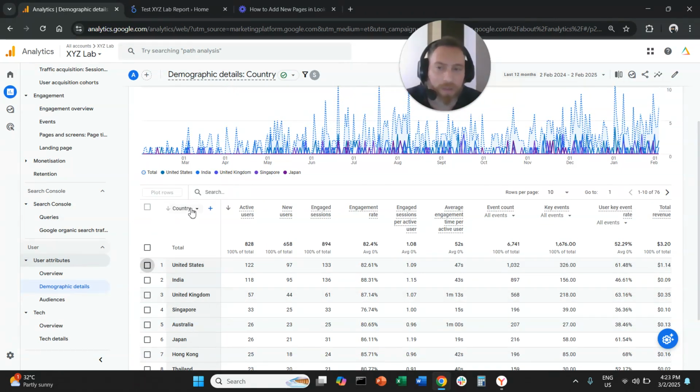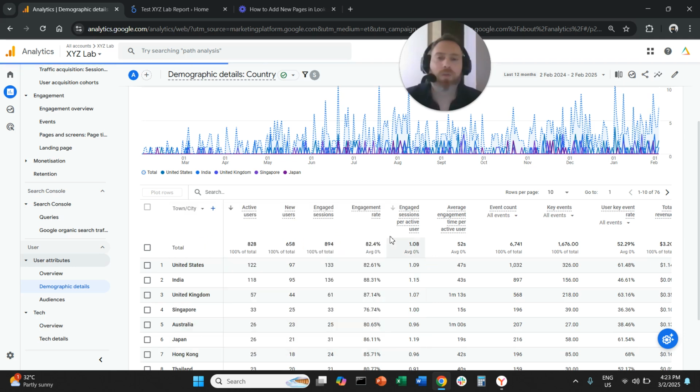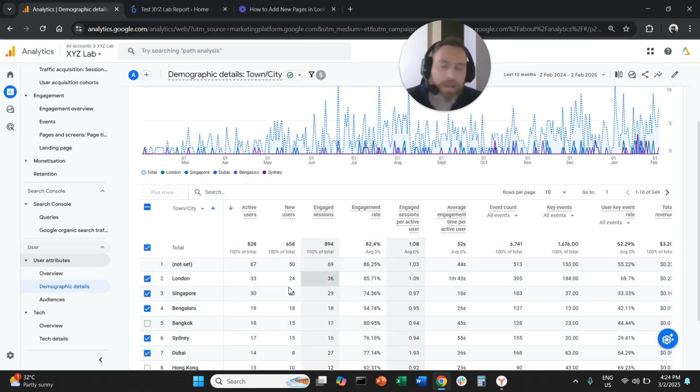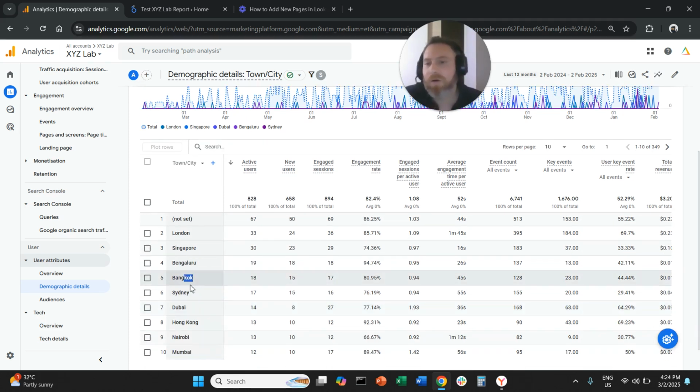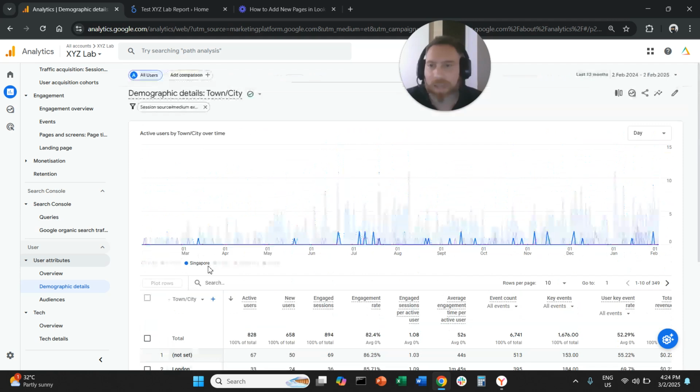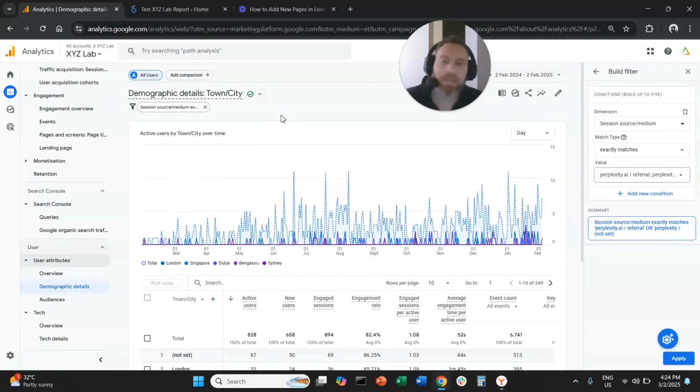If you want to drill down the specifics, you can change country to town and city here, and you can see from which cities people are using Perplexity, and they're ending up on my site. So you can go very granular. Obviously, tech hubs like Bangalore, for example, here we have Bangkok, Sydney, Singapore, London, the usual suspects, a little bit of emerging markets like Nairobi, and that's it.